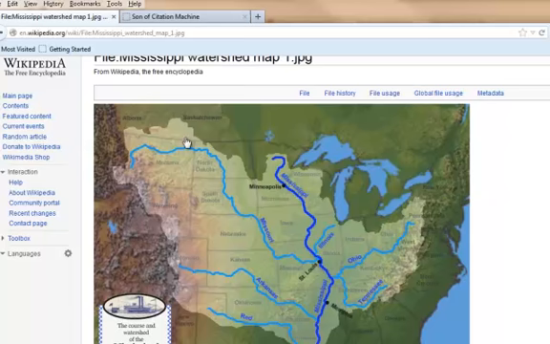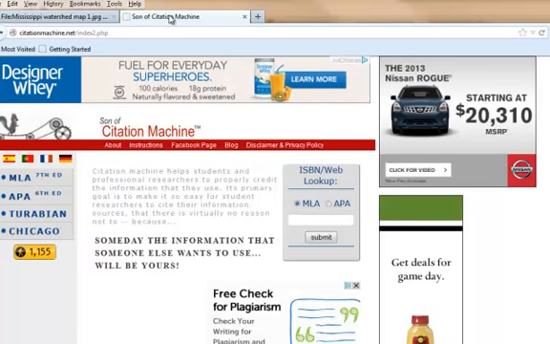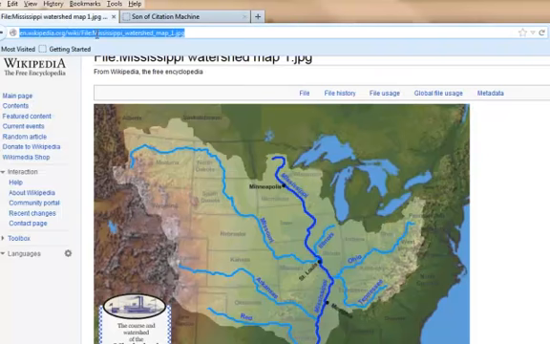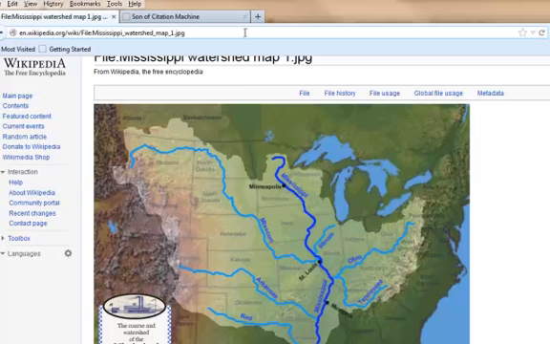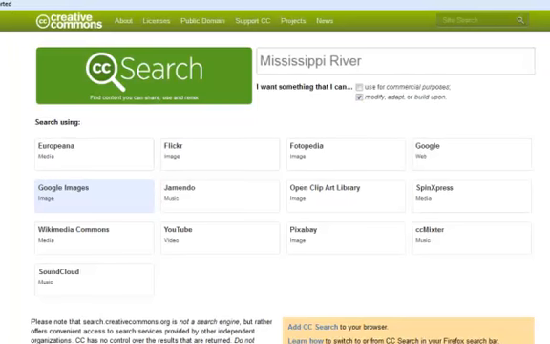I'll also need to find out from my teacher whether I can just cite the link that the picture came from or if I need a full citation. If I need a full citation, I might use citationmachine.net to help me cite this source. But if your teacher is fine with just a link, then you can copy this link and put it into your document with your resources on it. To find more images, I'll just hit the back button until I'm back to the beginning.